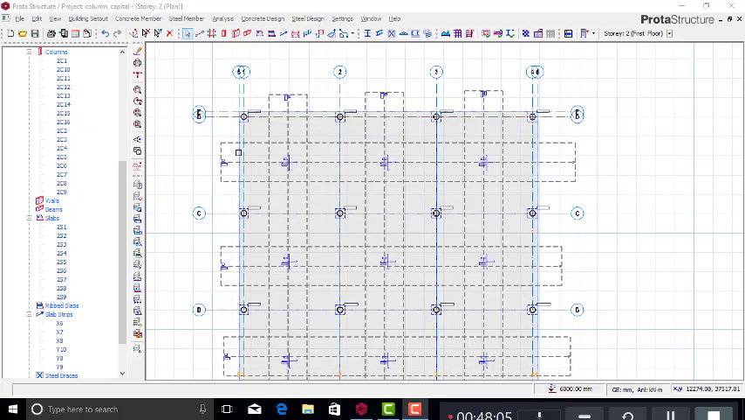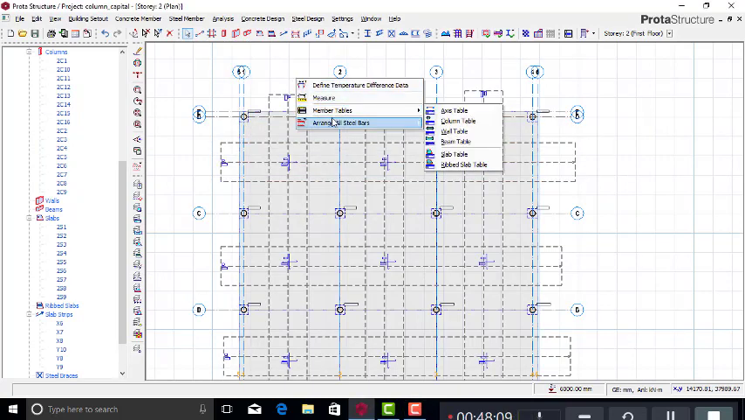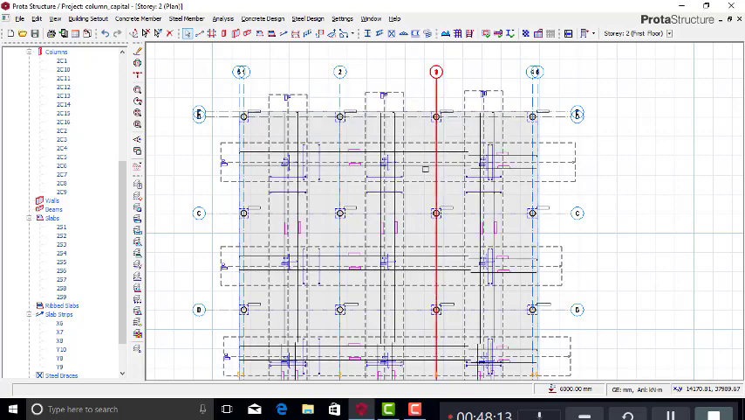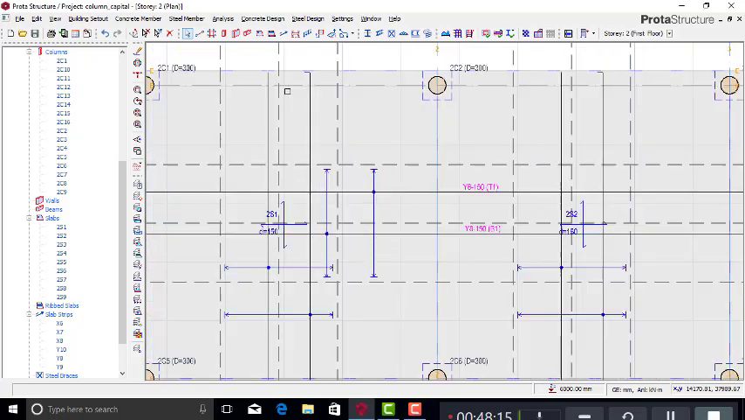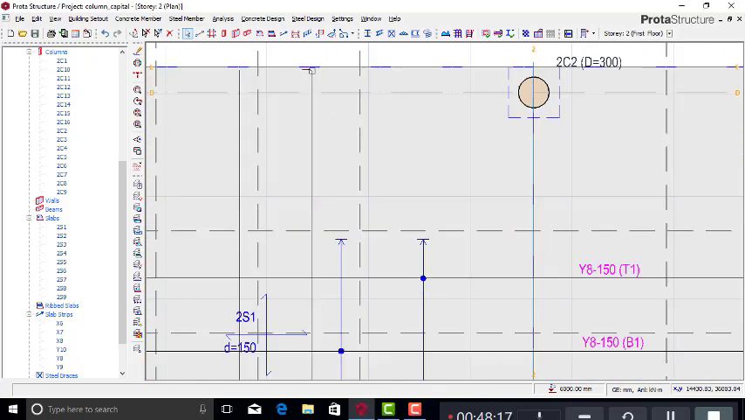So you can just close. Now that you are done, all you need to do is right click, and then go to arrange steel bars, then click on update steel bars. Okay, and then you see that yeah, this has been reinforced. You can see the reinforcement here.